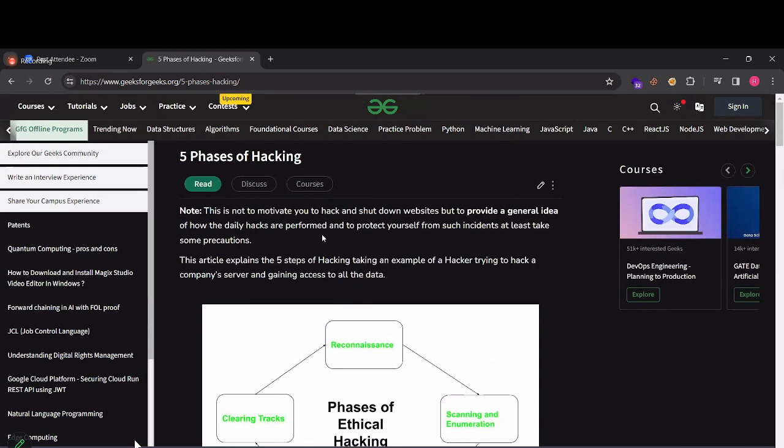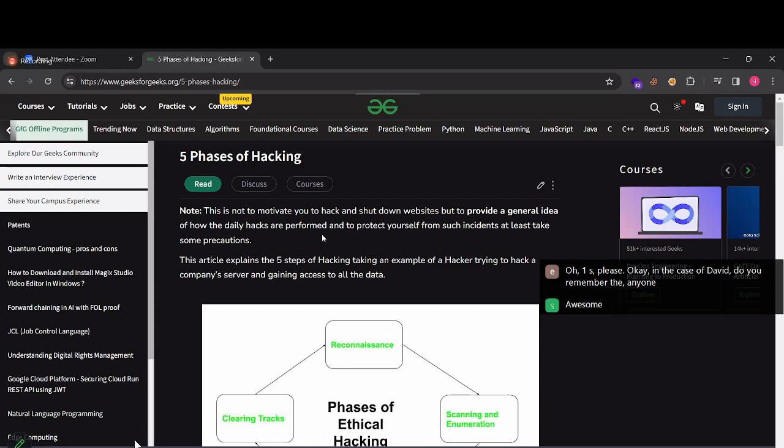In the case of information gathering, like we have done a practical, does anyone remember any of this? Passive and active information gathering. Do you remember Dimitri? What was the full form of Dimitri? Deep Magic Information Gathering Tool. Yeah, Deep Magic Information Gathering Tool.